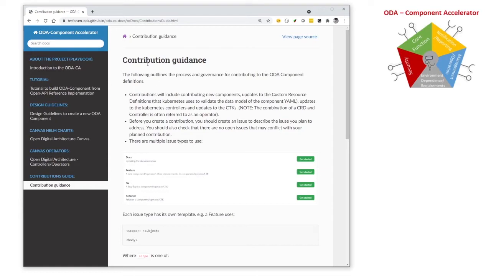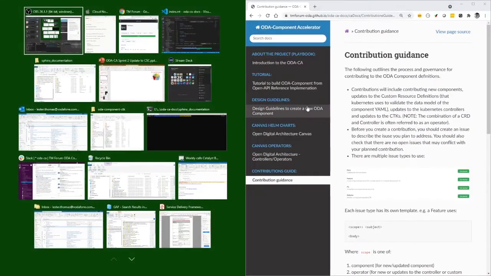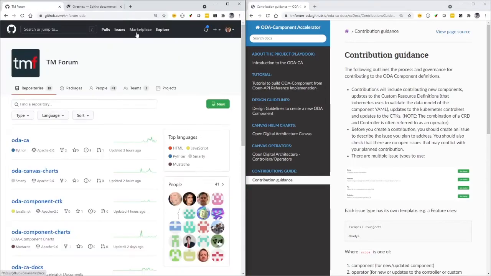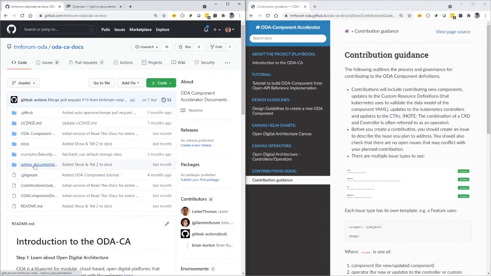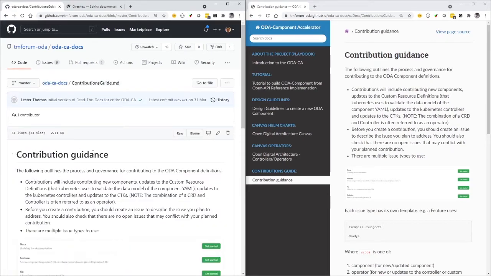So firstly, all of the content that's in here is actually mastered just in the TM Forum ODA Git repositories. If I look at this contributions guidance as an example, the master of this is just the README file, which is in the ODA CA Docs repository within the normal GitHub. And so you can see that the documentation is just being built automatically using this open source Python framework, which is called Sphinx.